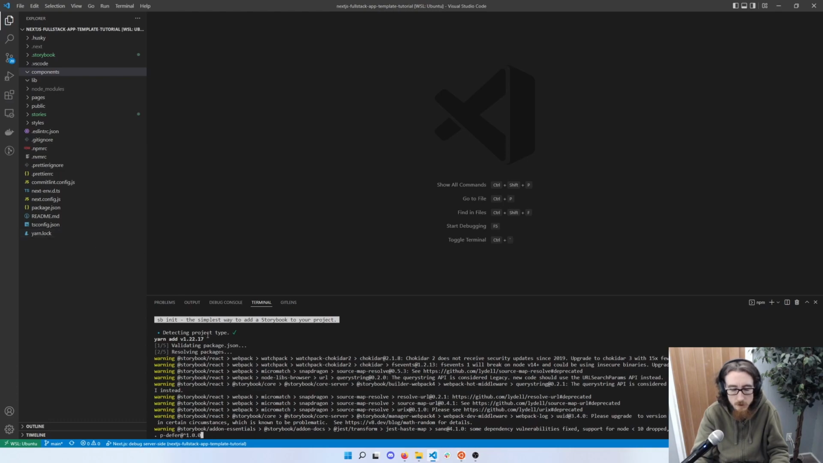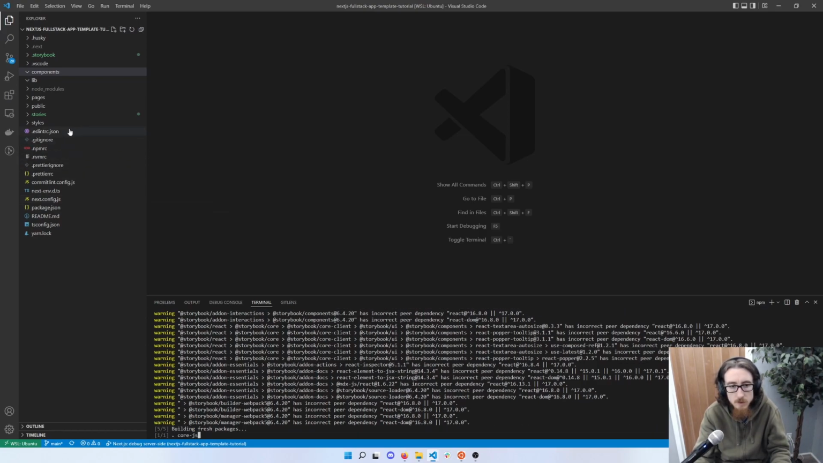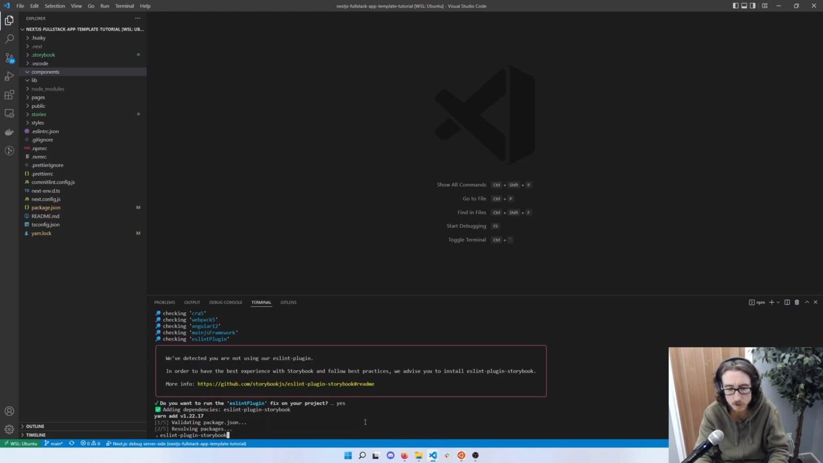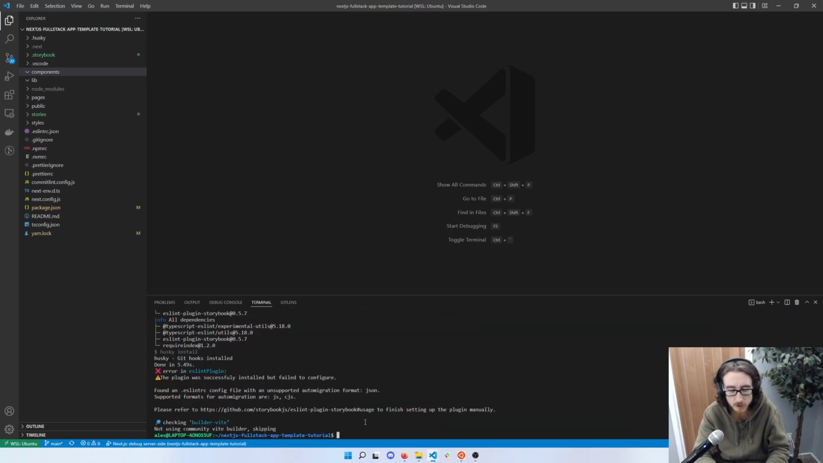And while it's installing, I'm going to get ready to update a few configurations. The first one is going to be my ESLint config file. So I'm going to let it finish first because sometimes it edits files. As you can see, do you want to run the ESLint plugin fix on your project? And I'm going to say yes. So it'll add Storybook's ESLint configuration files and recommendations. I did get an error saying that it wasn't able to automatically update my config. It doesn't like the fact that I used a JSON file for the config. That's fine because we're just going to update it ourselves anyway.